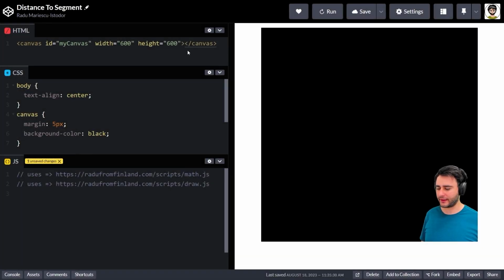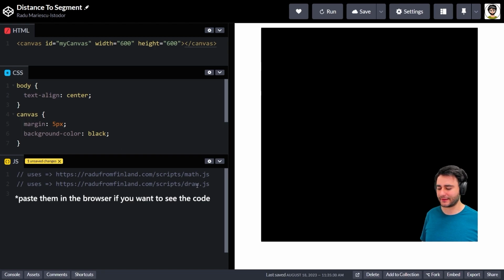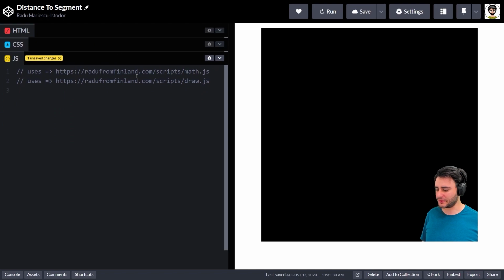You'll already have a canvas initialized with the name myCanvas and some styles for it. And the page actually loads 2 scripts from my website. This is some vector math, so we're not going to reinvent the wheel. You can go to this link if you want to learn how those functions were implemented. I have links for them. And I also have links in this other file where I explain the drawing functions, but you don't really need to know those to follow along. We just use them to draw nice things. Now we're not going to need these anymore, so I'm going to close them.